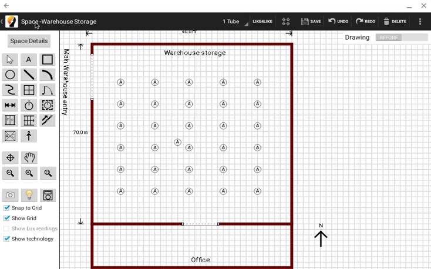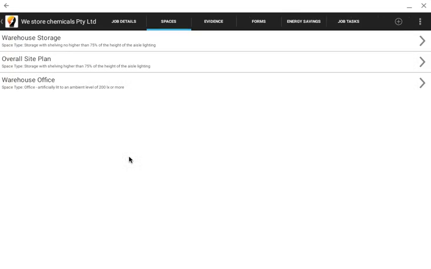But please make sure that all your photos are geotagged and date stamped, as those aren't useful to us if they're not geotagged and date stamped.